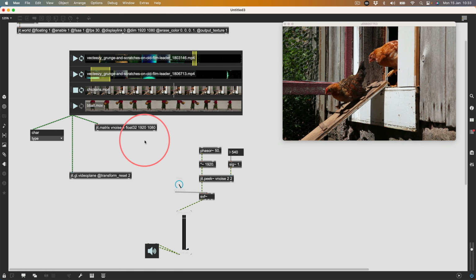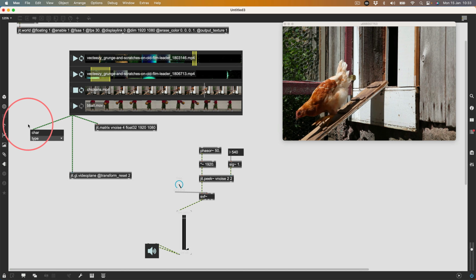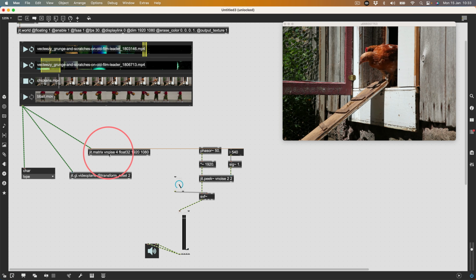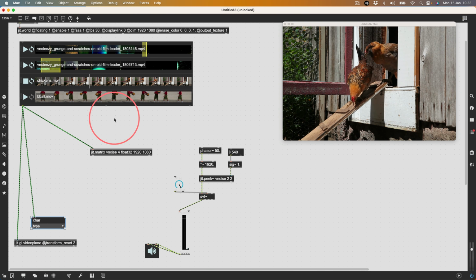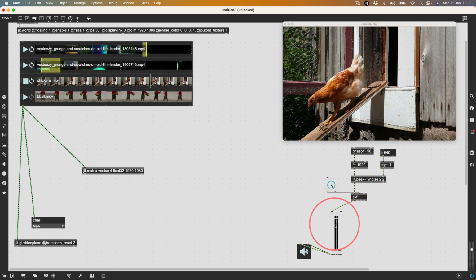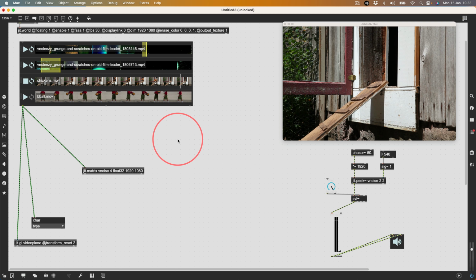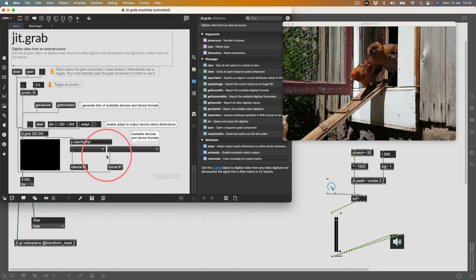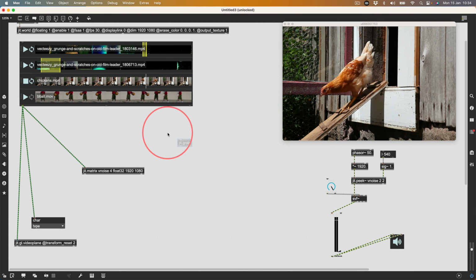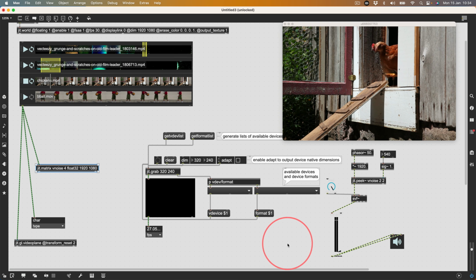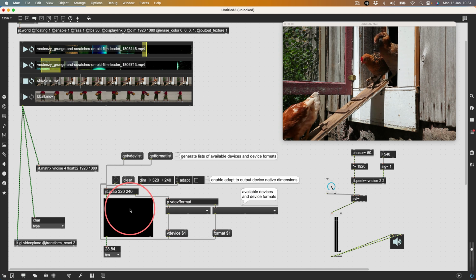But we don't need to use video. We can use anything as long as it's a jitter matrix. So we could, in fact, use a camera. Let's make a jit.grab, and I'm going to open the help file. I'm going to copy all of this stuff, delete that, paste that here. Move that matrix over there. Let's move all of this over here.